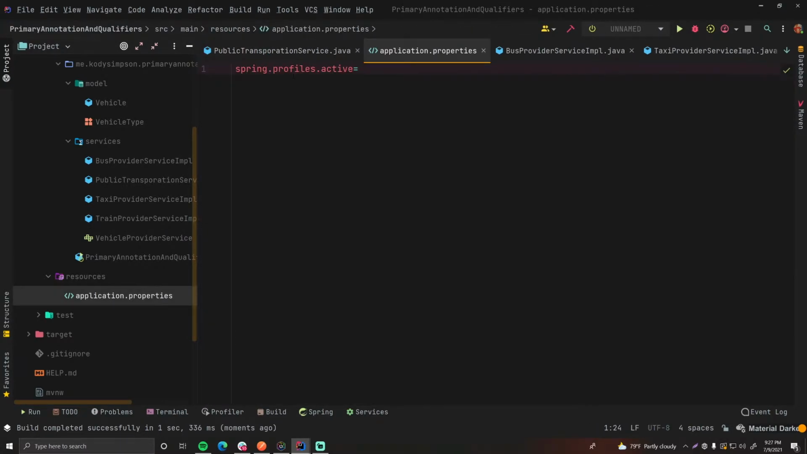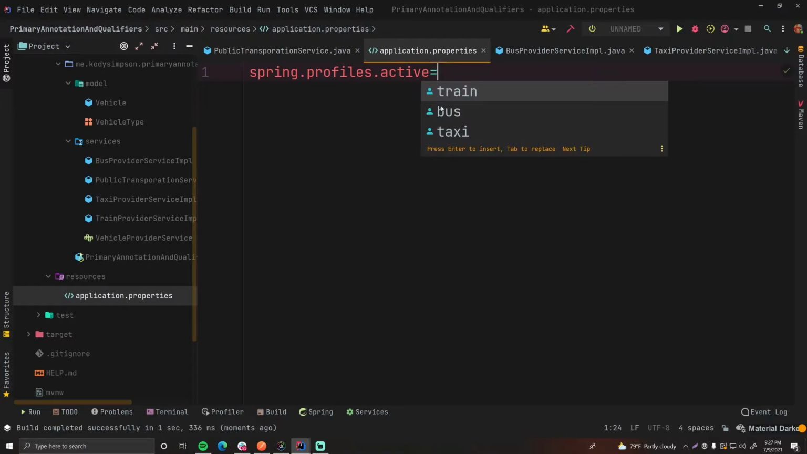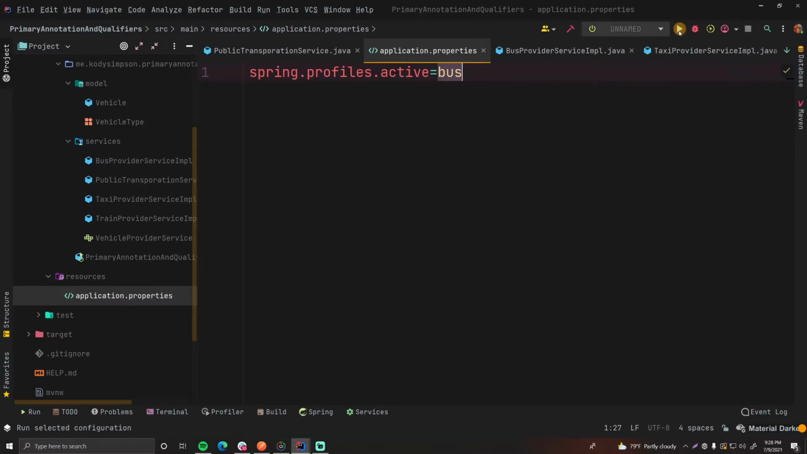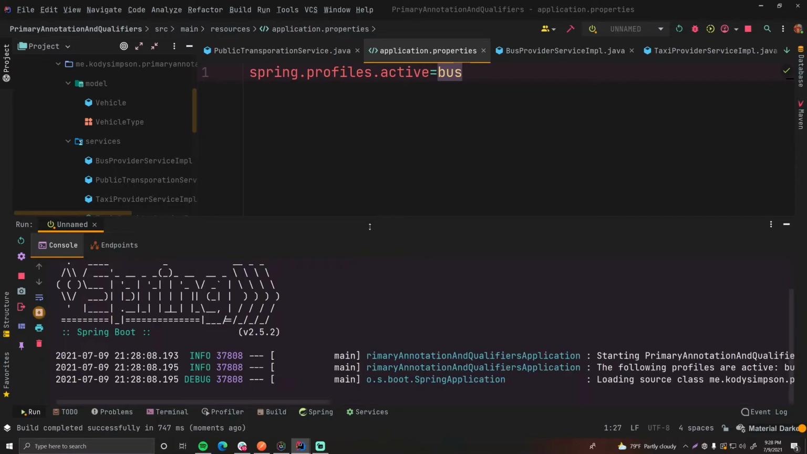So if we want to set our profile, we can do it here in the application.properties file within the resources folder. Let's say that we want to use the bus profile. We can just type bus, and actually Spring gives you auto suggestions for the profiles that you have created within your application code, which is really cool. Spring IntelliJ is really smart. So we're going to use bus, and now if we run this, it should work, no problems.